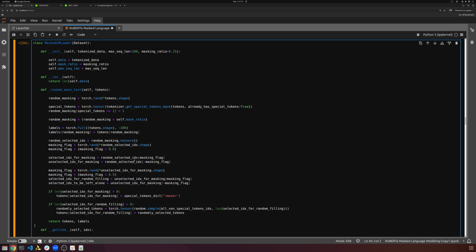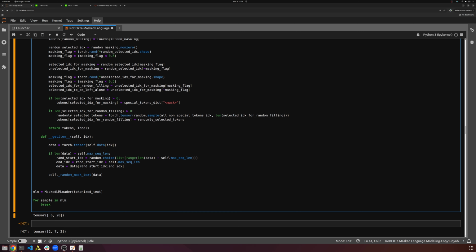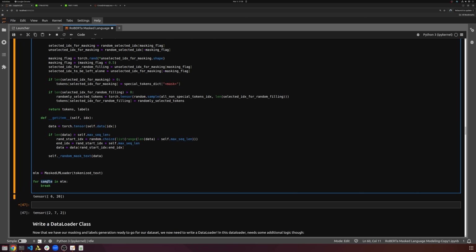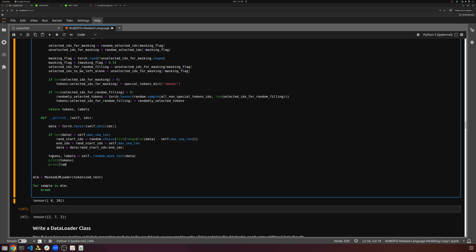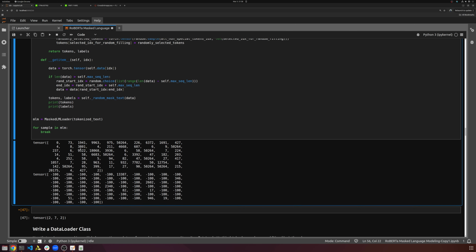When we do it for batches, it's going to look almost identical to this. We just have to add in some extra logic to do it in batches rather than a single sample at a time. So there we go. This will return our tokens and labels, and we can print out our tokens and print out our labels and see what it looks like.